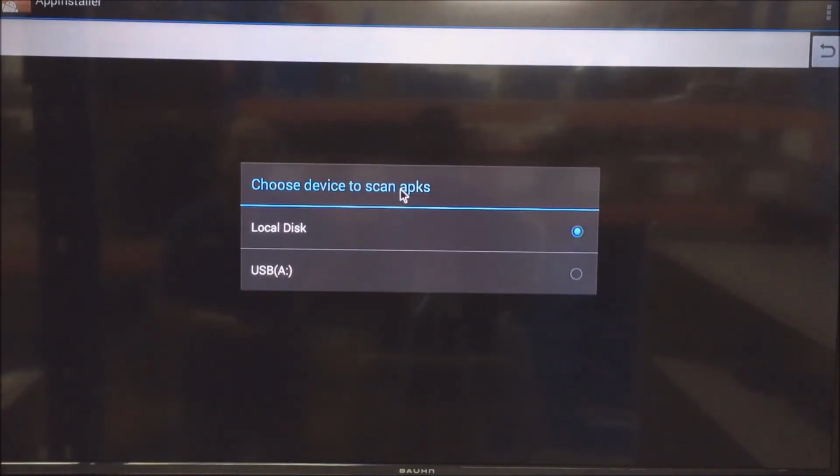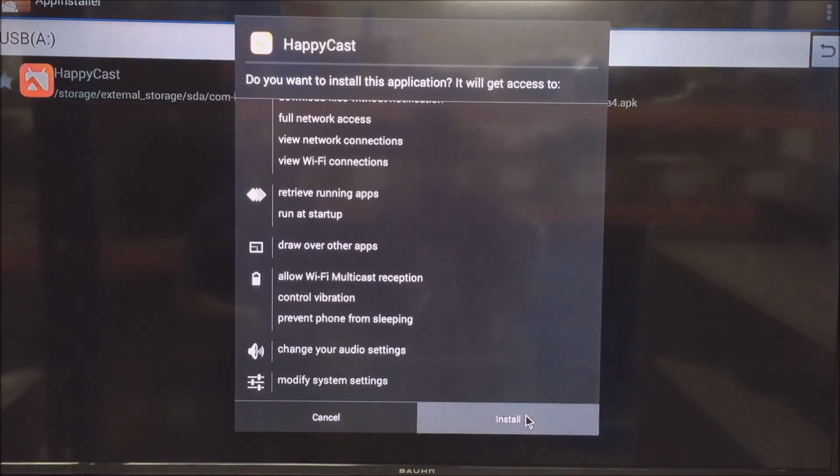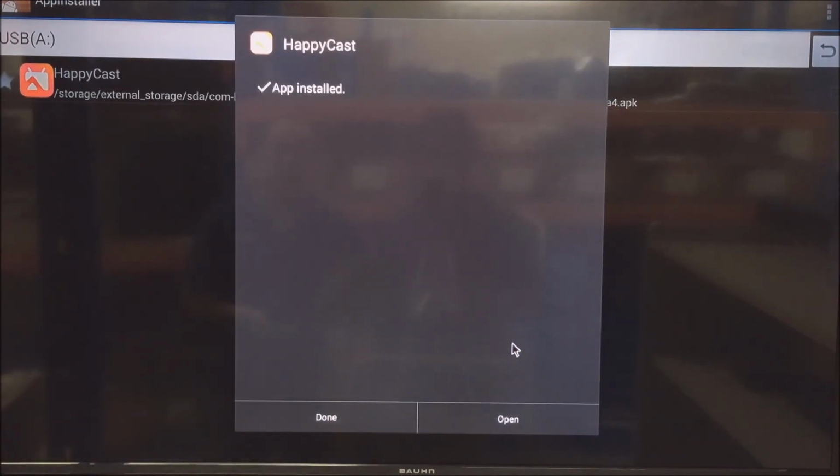So when you open the App Installer, you'll get some choices there. So normally your USB stick will be something like this. I'll just select that, and as you can see, there's my Happycast APK file. So I'll select that, next, install. Okay, now once that's finished installing, we'll open the app up. Now, remember, you don't have to install anything on your Apple device, only on the Laser Media Player.